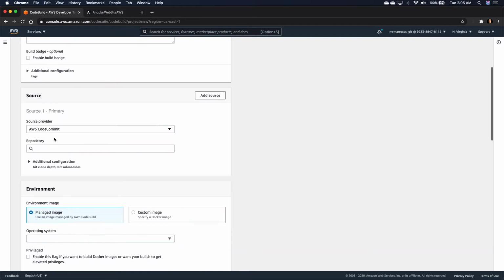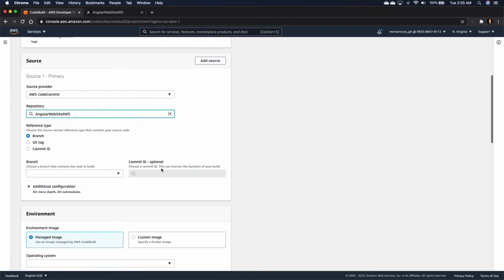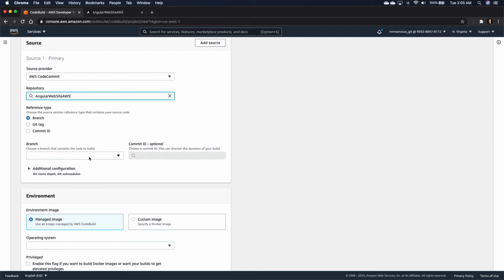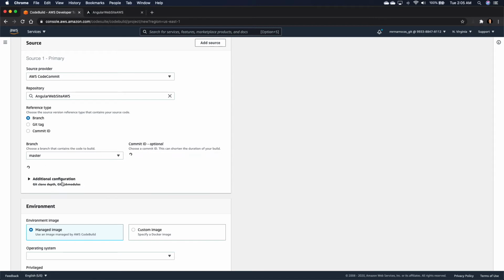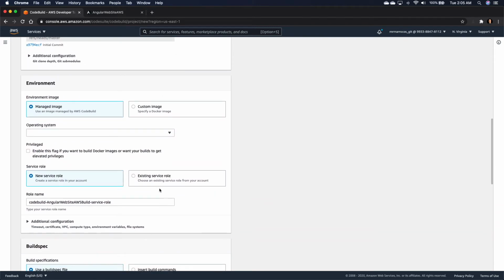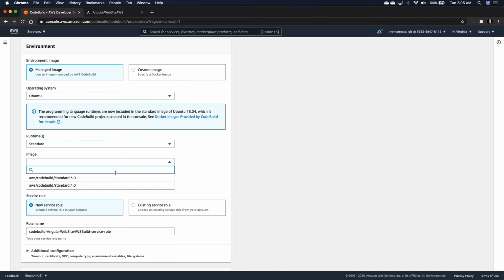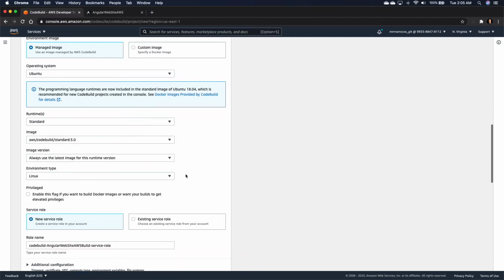Here I need to indicate where is the source code that I'm going to use. So the provider is CodeCommit, is where we are using our repository, and the repository is the Angular website AWS. The reference type is branch, and we're going to use our master branch for that. This is the branch where the code will be pulled for use on the build process. So for our environment, we're going to select the operating system Ubuntu, and the runtime is standard. Let's use this image, the standard 3.0.